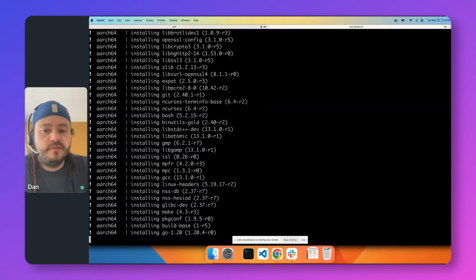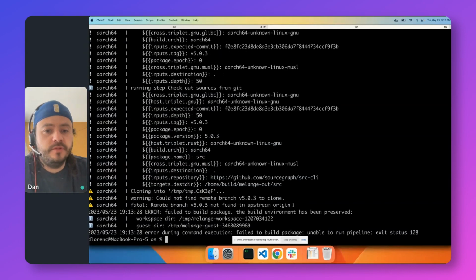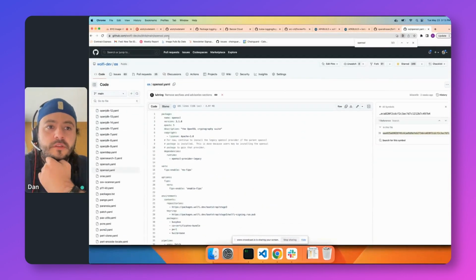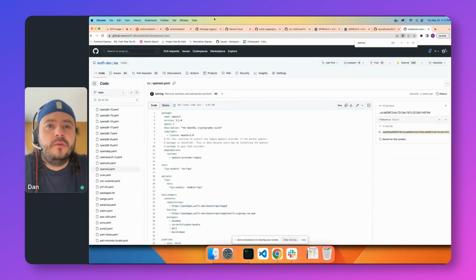All right, well, this runs, I can jump over and show another error. Good thing I didn't disappear right before this happened. Could not find branch v5.0.3. Let's see what I messed up.